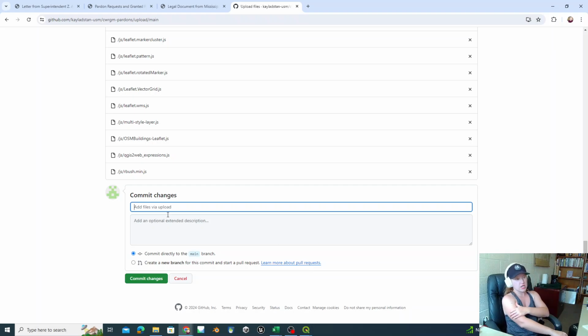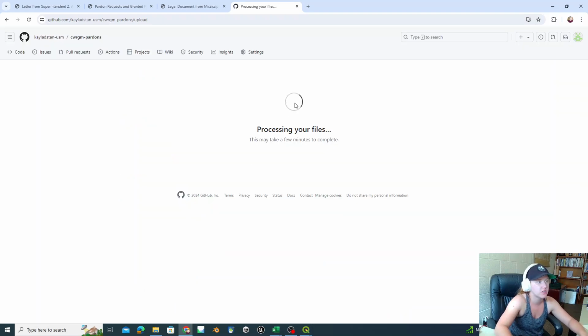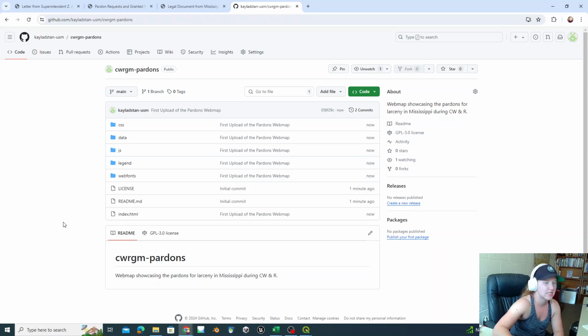Now, when you commit your changes, it's always a good idea to add a message. So this was the first upload of the pardons web map. This just allows you to keep track of all the changes you make and lets other people know which ones they are as well. In this case, we're not gonna have more than one branch, so I'm just gonna commit those changes. It's gonna take a while to process those files, so I'm gonna pause the video. Oh, nope, it did the thing.